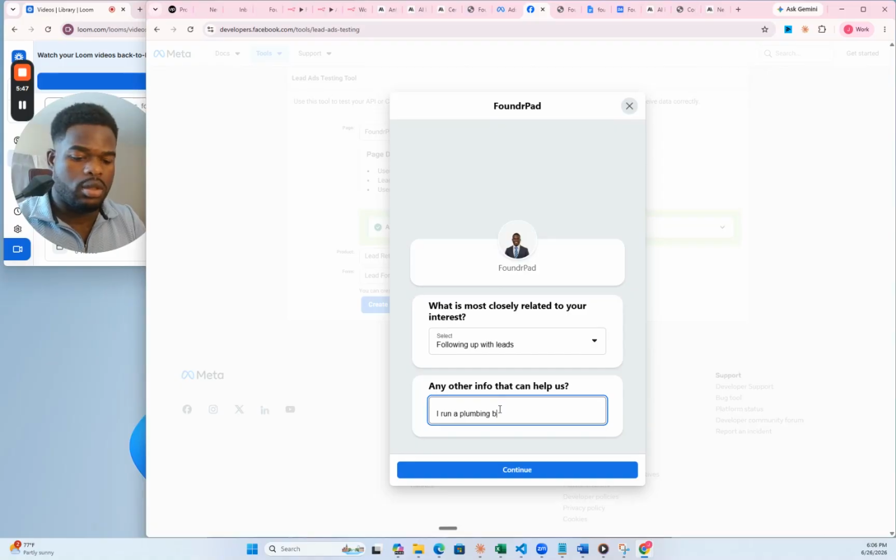A plumbing business, and I have a number of ads running. I'm not able to track all my leads, and I feel like they are falling through the crack.